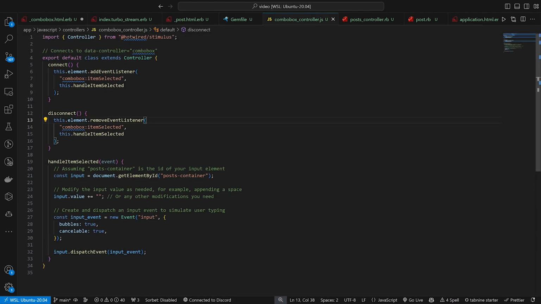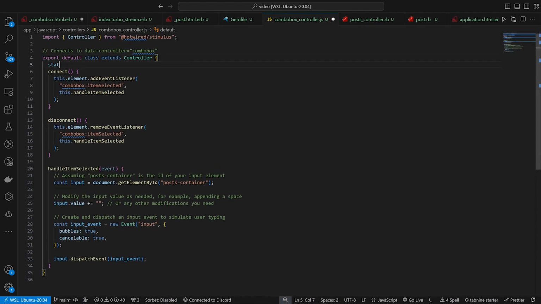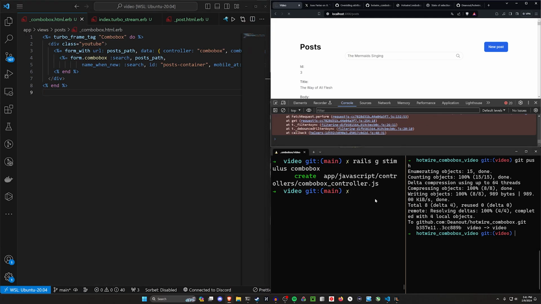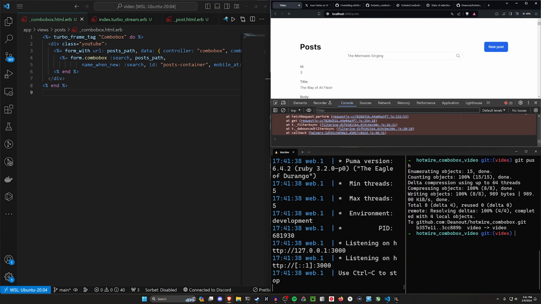Again, this is optional. You could still just use this.element, but I'm going to say targets is equal to, and we'll just put in the form. After we have the form here, we're pretty much good to go. So I'm going to go ahead and save this. We now have our controller connecting. If I start our server here, we have our controller connecting. We'll go ahead and refresh.